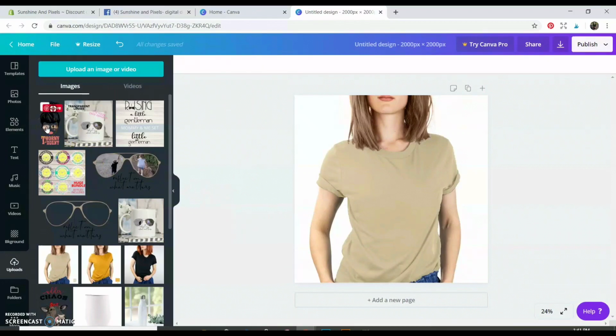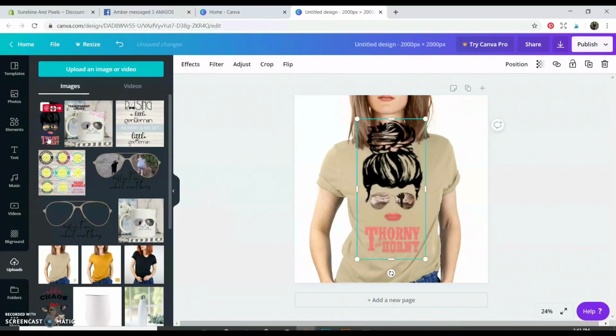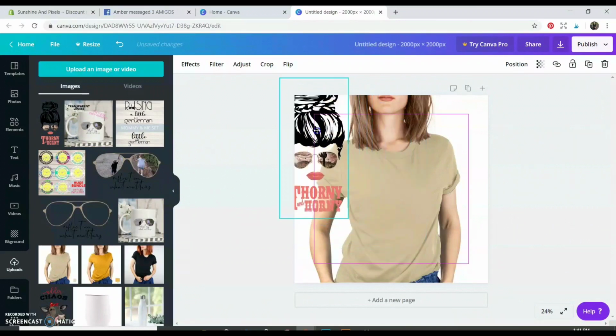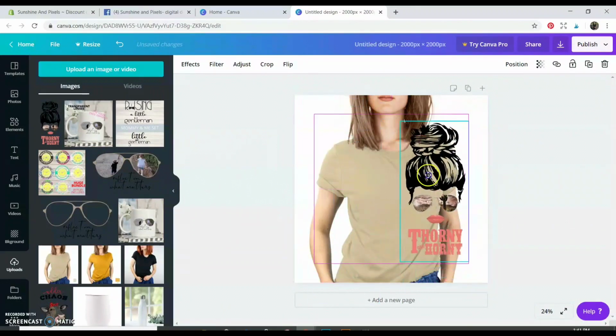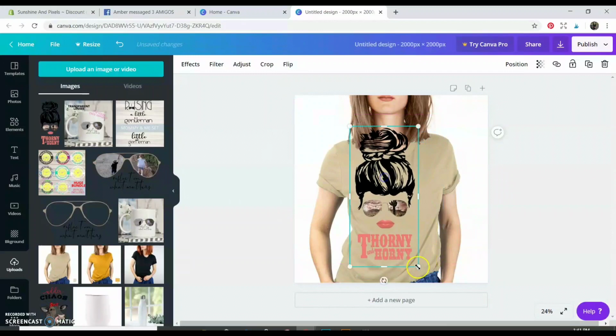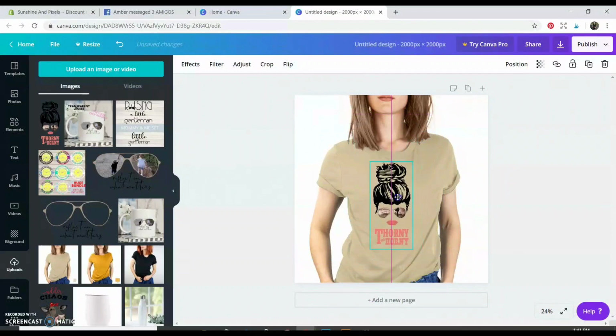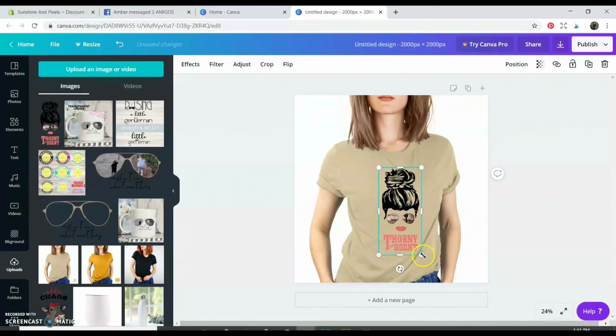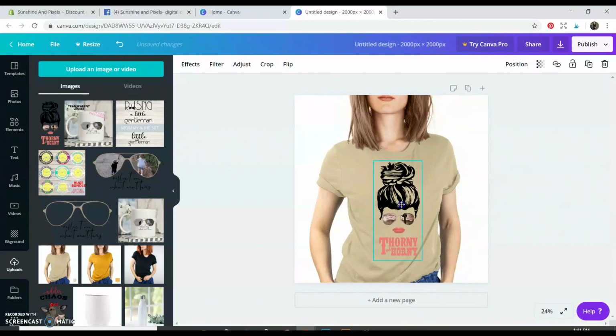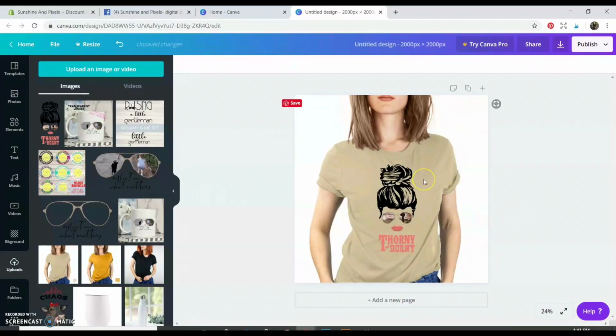Then you choose your image. This is a PNG image. Notice there's nothing behind it. See how you can see everything that's behind it? So you're just going to resize it. Probably wouldn't make it that big. You're going to resize it and just lay it right over your shirt.